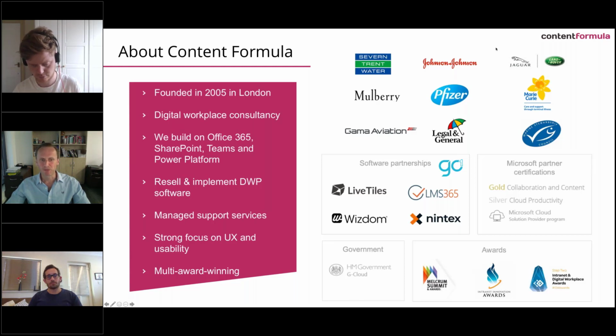We offer managed support services. So if you've got an application that needs supporting, we can help you. We've got a very strong focus on UX and usability. That's one of the things that we feel makes us stand out from our competition. And we're proud to have won multiple awards. We work with companies of all different shapes and sizes. I've just got some logos here of companies that you'll probably recognize, but there are smaller ones that we work with as well.